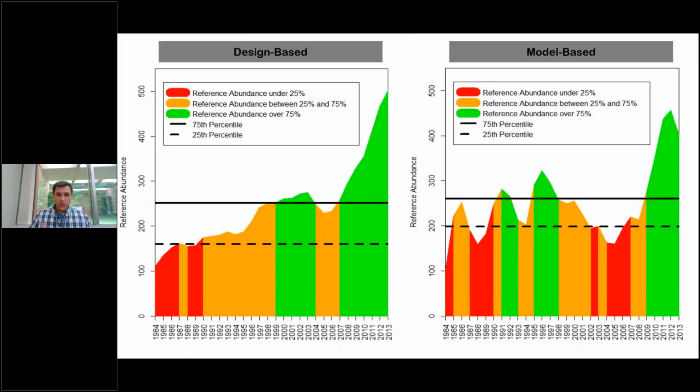But so we chose the model with the relatively lowest Mohn's rho values and compared it to the design-based. And here we have reference abundance for both over the time series with their respective BRPs marked. The colors indicate status in relation to the reference points, solid lines representing target references and dotted lines representing threshold references. And there may be some similar trends between these, but it's definitely easier to see the disagreement between the two.